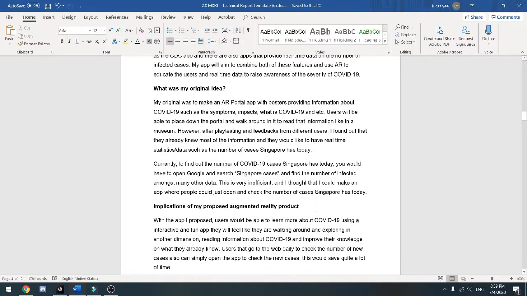So what was my original idea? My original idea was to make an AR portal app. So it's just a pure education app. I'll be putting posters around the portal, and then you will have COVID-19 information such as the symptoms, impact, and other stuff. Then the user will be able to place down the portal and walk inside of it, and then learn more about COVID-19.